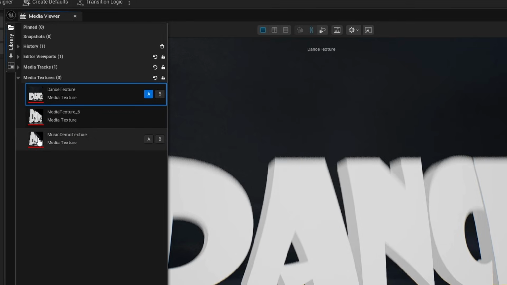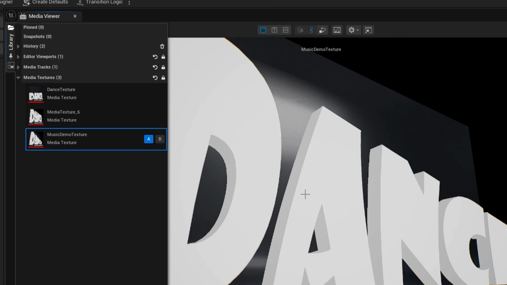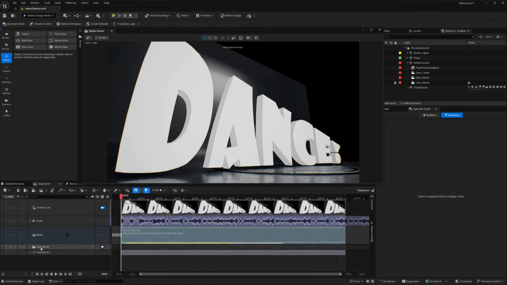All right, so I'll select that and I will click on A, and that will put that video into the A slot. And now we are looking at it. I'm just going to mute the 3D text actor track just to make sure that all the calculations involved in that don't interfere with playback. And now we should be able to playback, see the video, and hear this audio.